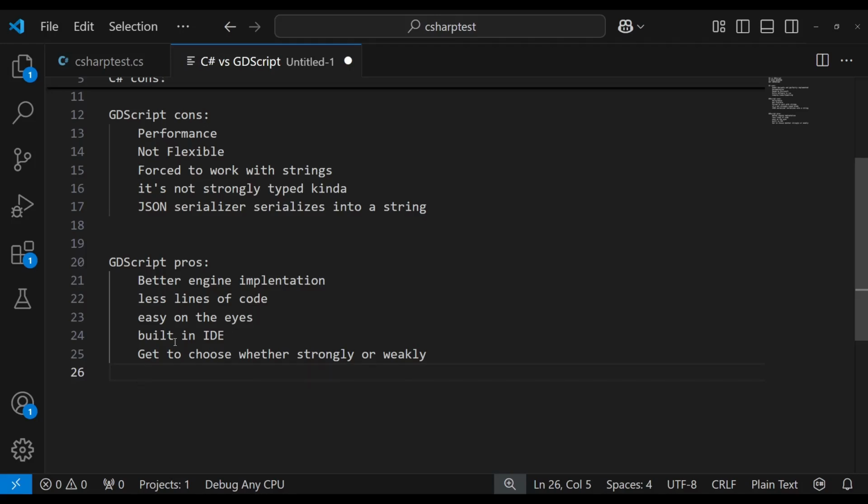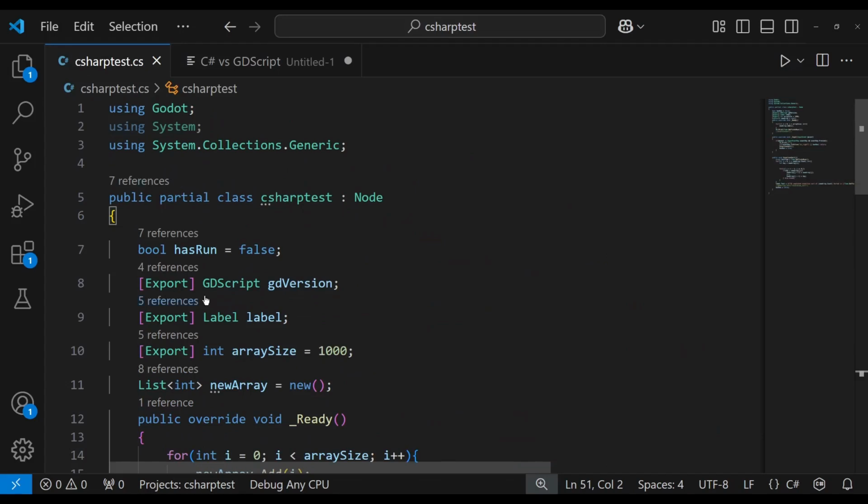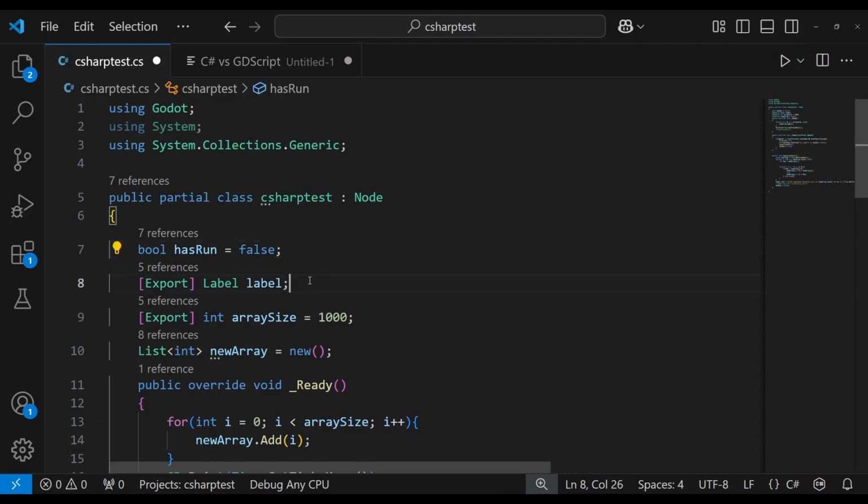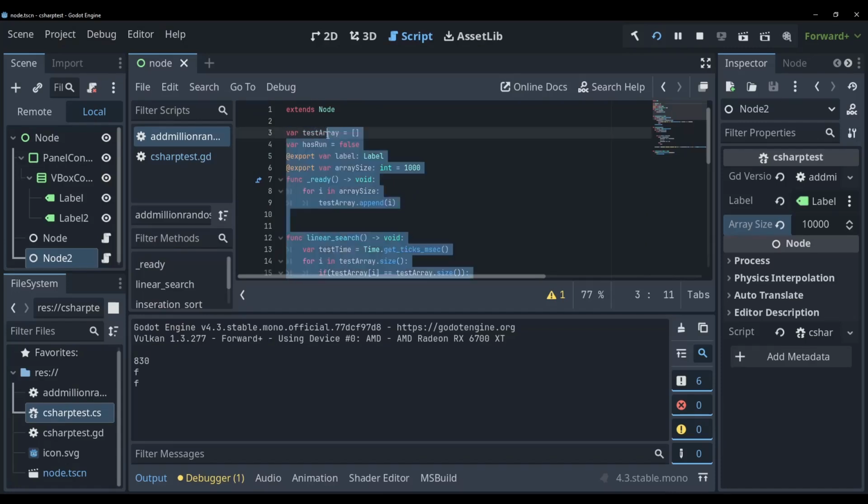Just a disclaimer: strongly typed literally means you define what each variable is. So in my C#, I'm defining this is a bool, this is a label, this is an integer. Whereas in GDScript, you're not going to need that. You just say var. But here, in these two, I did strongly type. You give the compiler hints like, this is what I want out of this. That is a nice option. In C# you can do that as well.